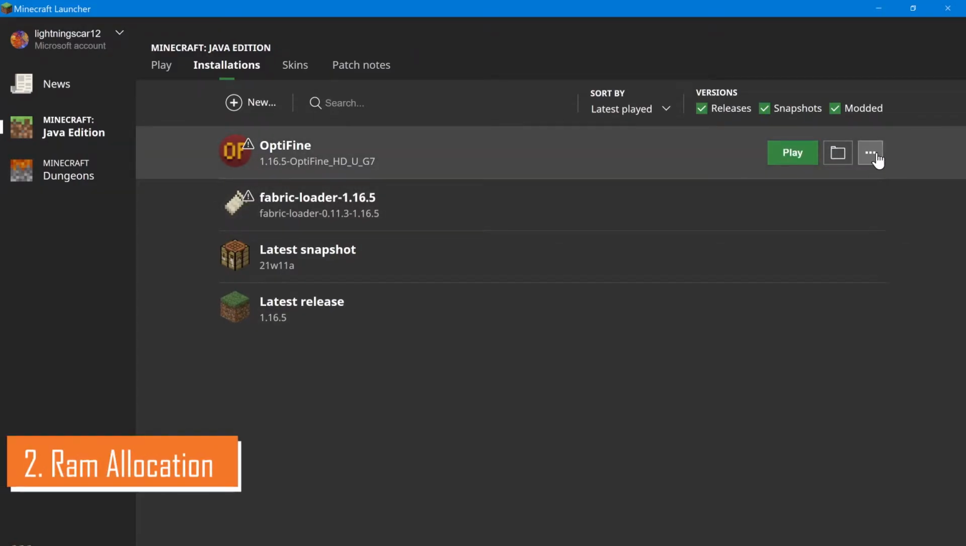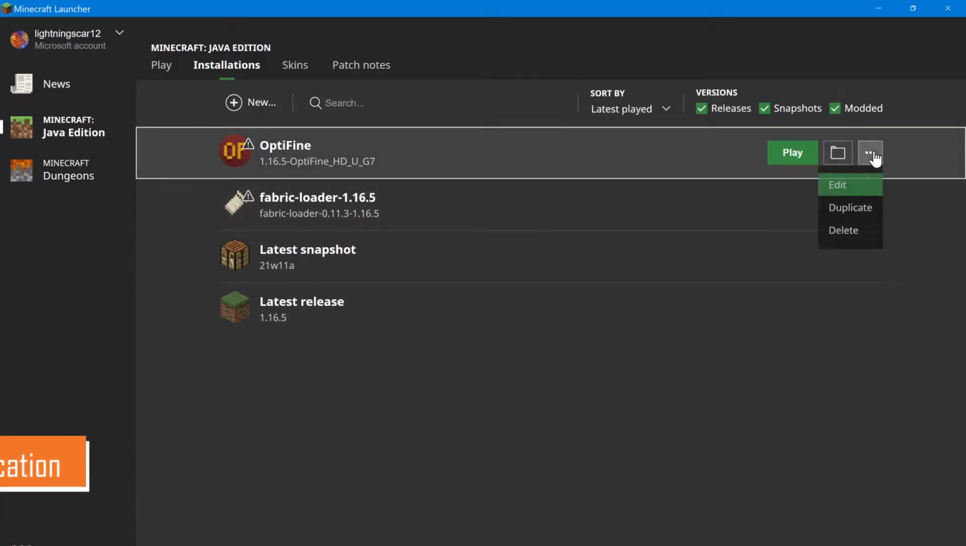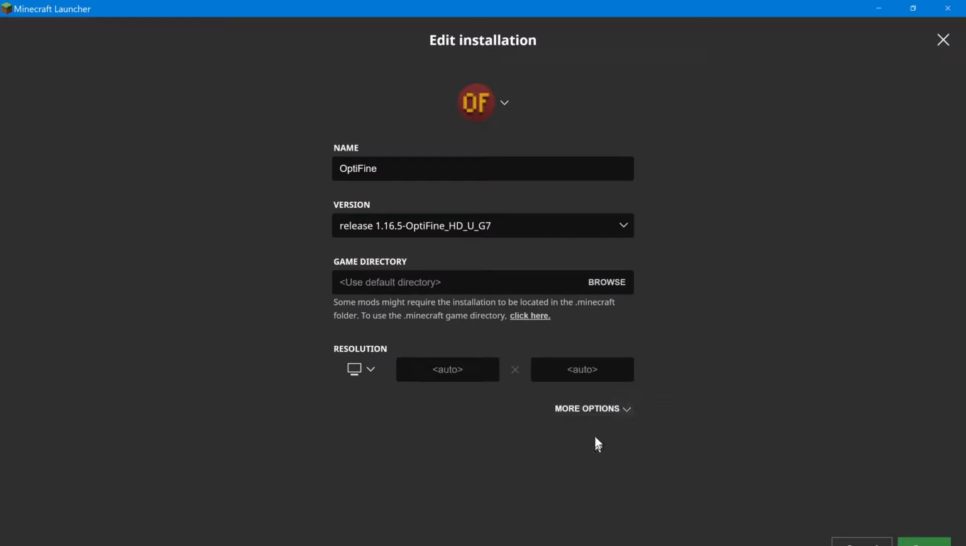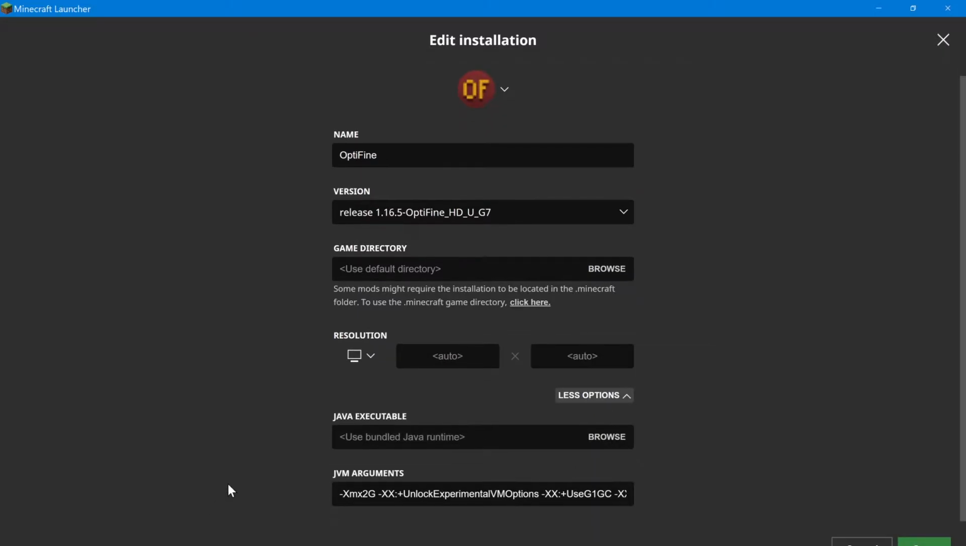Now one step further you could go is press on these three dots on the installation of Optifine, press edit. Then press more options and this should come up. The first part of this is the most important part, the Xmx and then the number and then G. These two digits indicate how much RAM you're allocating to Minecraft, so basically how much of your memory is getting put into Minecraft.